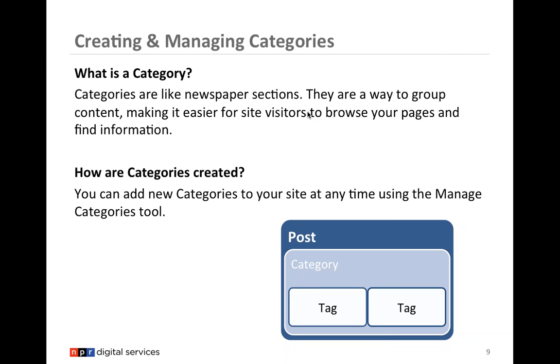And that's how you want to think about organizing your web content, your posts in your Core Publisher site. You want to create categories that make it easy for your web visitors to locate what they're looking for. You are going to be manually creating your categories. We're going to go through how to do that right now. And you can always add new categories to your site at any time.